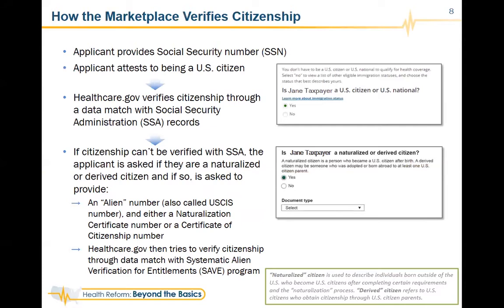So healthcare.gov uses Social Security numbers for a variety of reasons in the application process. And one of those reasons is that for the applicant who attests to being a citizen, the SSN, the Social Security number, will be checked against records that the Social Security Administration holds. And if citizenship can't be verified by SSA, the applicants are asked if they are naturalized or derived citizens.